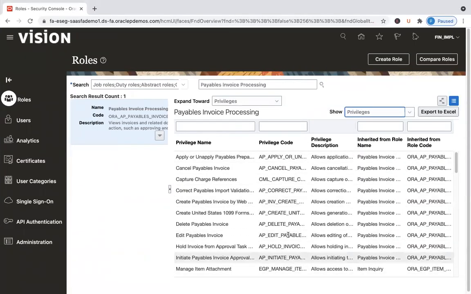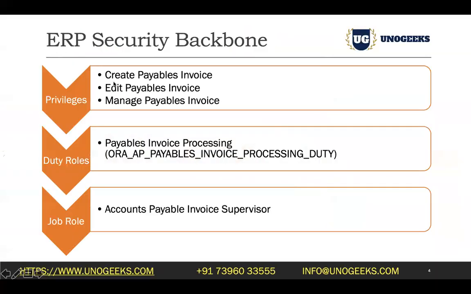Okay, and what do you see in here? This particular payables invoice processing duty gives the supervisor authority or ability to perform these actions. He would be able to cancel payables invoice, delete invoice, edit invoice, and all that stuff. Okay, basically to process payables invoice. So this is how, in short, security works. This is the basic framework that you need to understand.